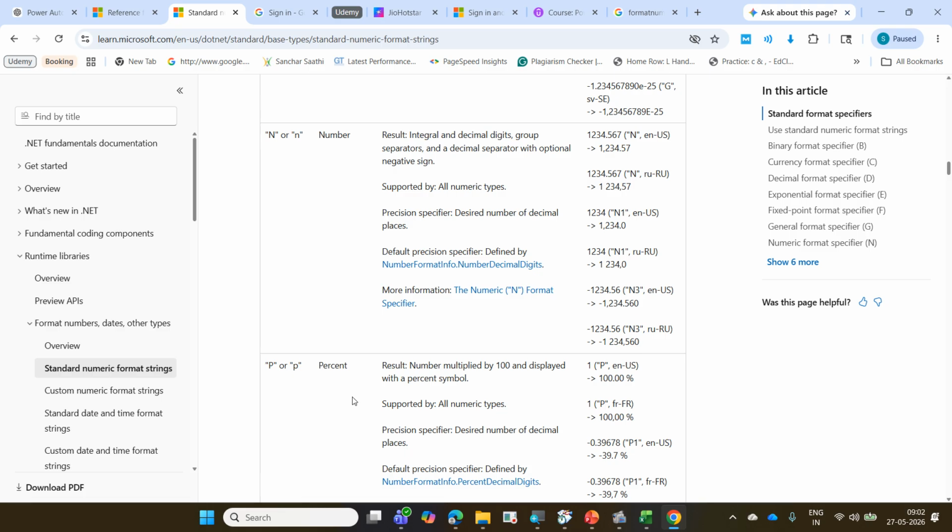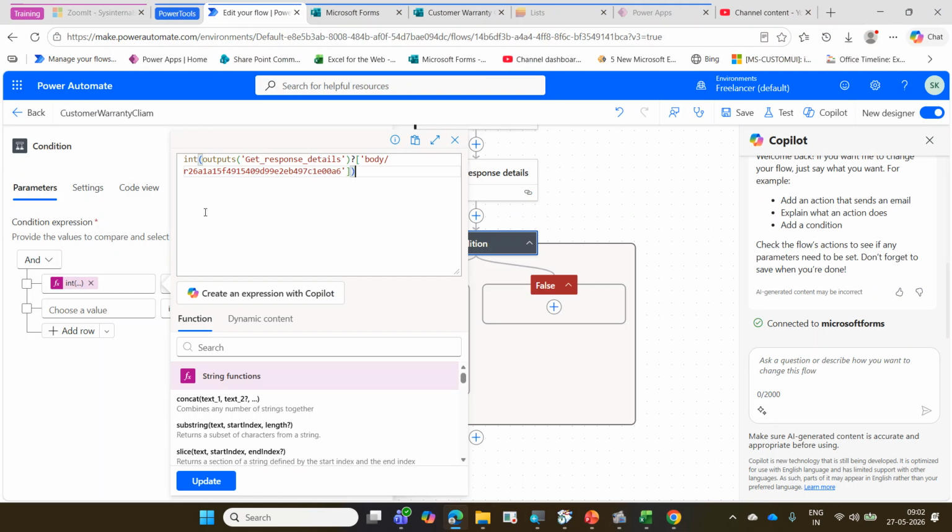So assume that I want to display this in a currency format. 15,000 means a dollar 15,000 or rupee currency symbol 15,000. I don't know how your system is formatted. It's based on your system format. It's not based on Power Automate. It's based on your system format.